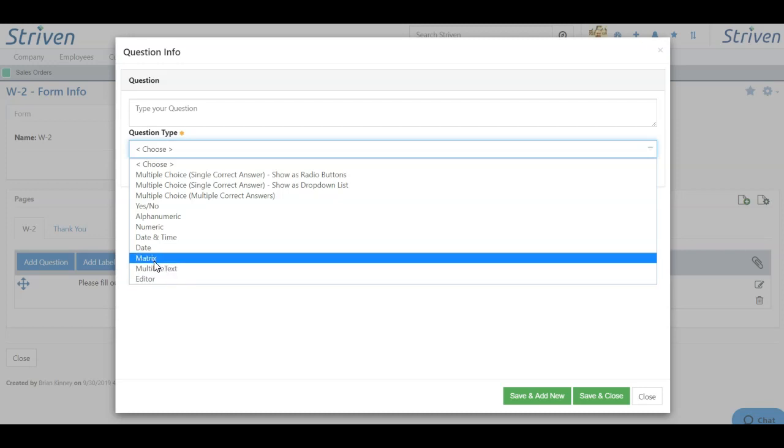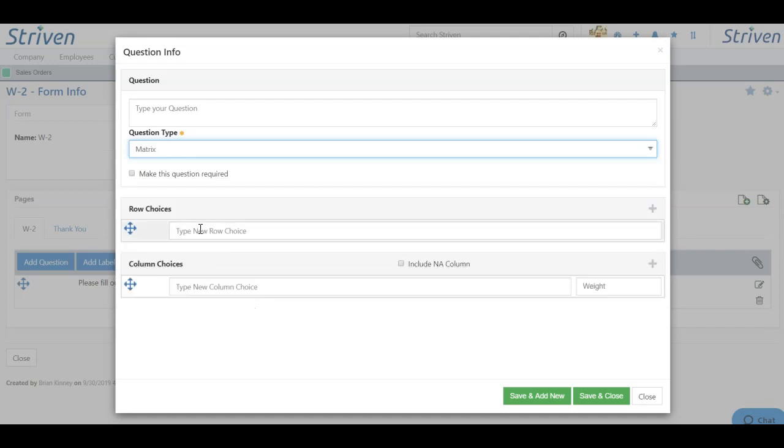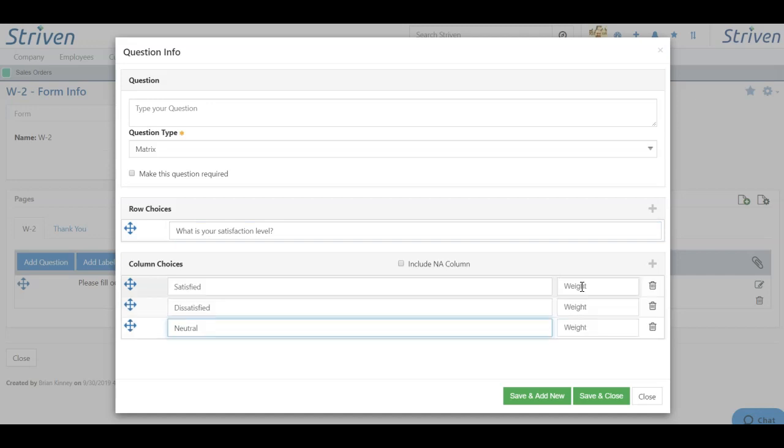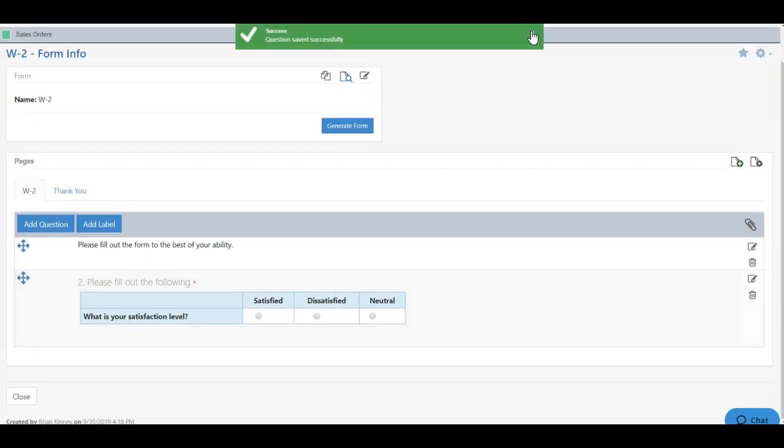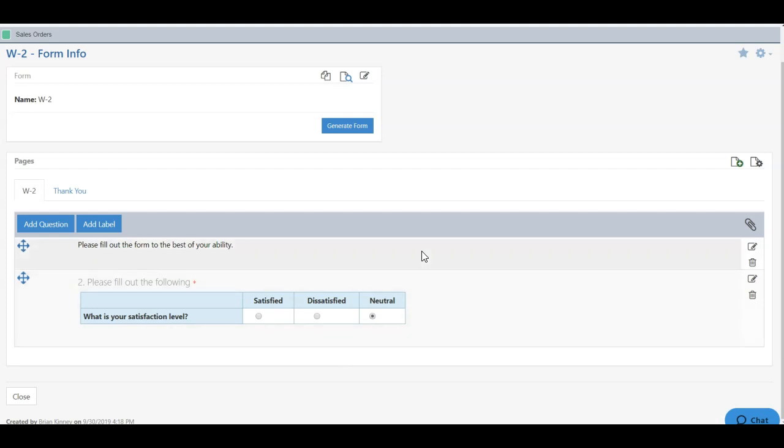Let's choose the matrix and see what we can accomplish using that method. First, let's choose our row choices. Rows will serve as questions, and columns are choices. You can also enter weights to track how responses are captured as scores for the form. If you want to make the question required, you can simply toggle on the checkbox, and here we'll enter our question. Once we choose Save and Close, we'll be able to see our matrix and all the row choices and column choices we've added. And users can fill out the matrix by simply choosing the correct radio button to fit their needs.